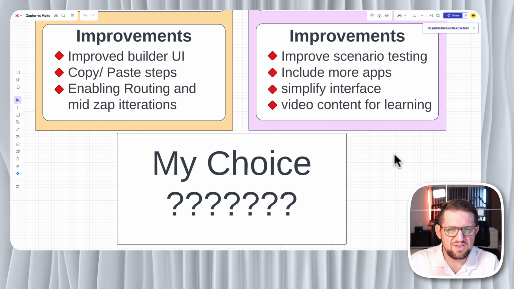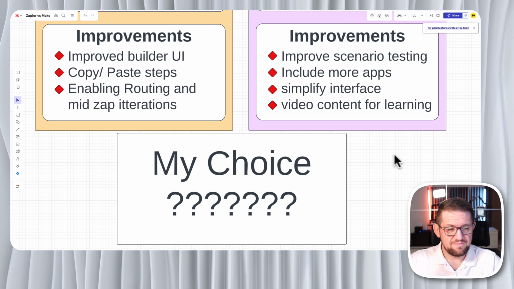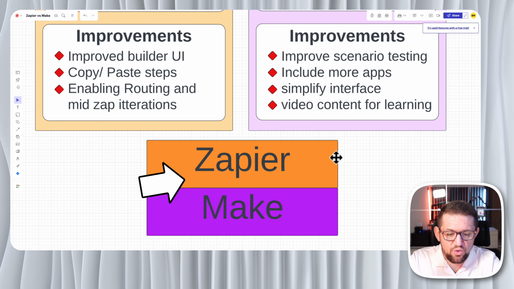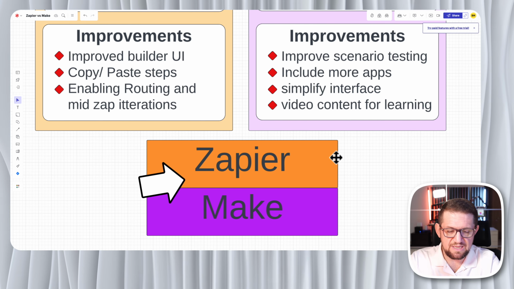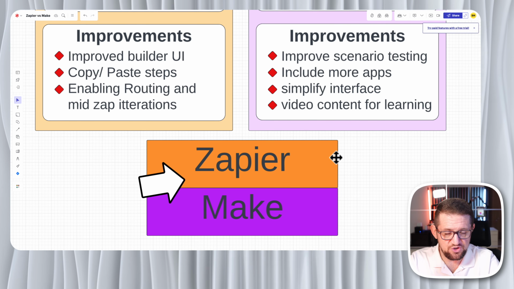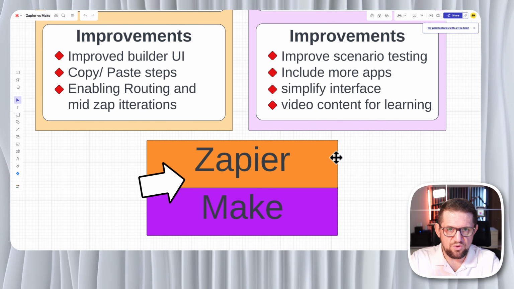So Make, I think this is an important thing for you to cover. With this, I'll tell you what is my choice. I'm honestly split, but it's more leaning towards Zapier. If you see the arrow, maybe that gave you the idea. Maybe I just confused you, but definitely I'm going to stick with Zapier.